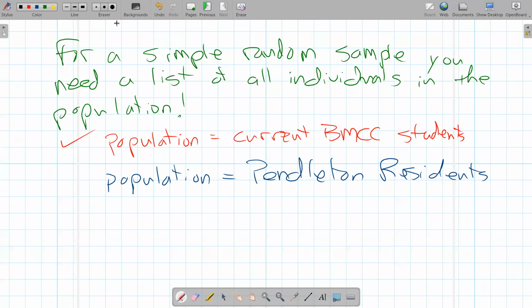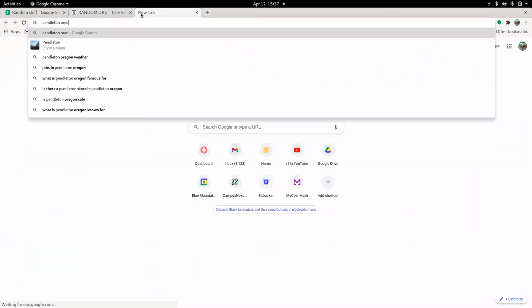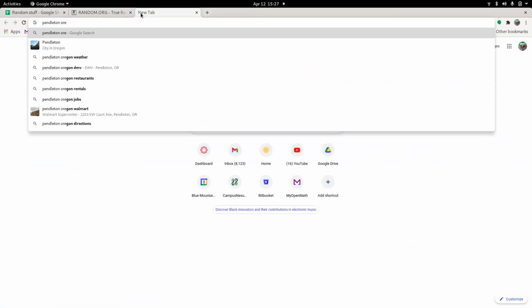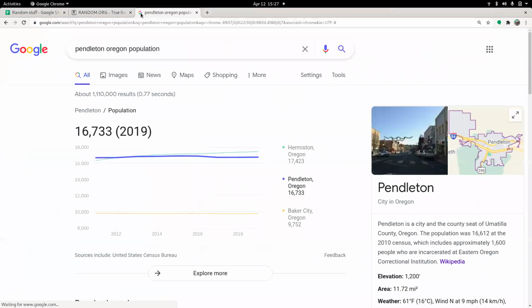Okay, so Pendleton, Oregon population. Let's see, in 2019, Google thinks there were 16,733. Where did they get that? US Census Bureau. Okay. I don't remember anybody asking me if I lived in Pendleton in 2019. So where did they get it?